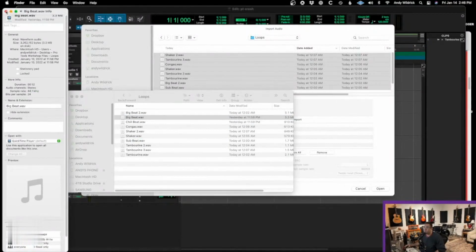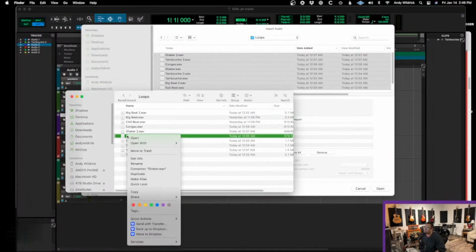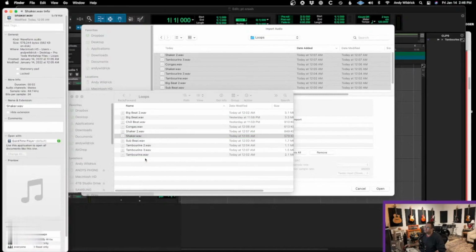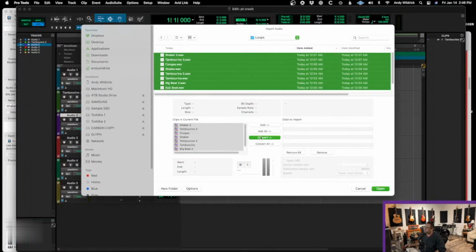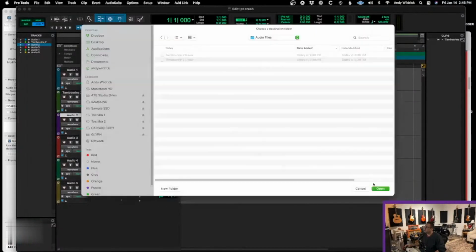Get very comfortable with this window. Right-click, Get Info. Gives us great information. Tells us that it's stereo, 44.1 24-bit. But my session is 48K. So that's why it only gives me this option to convert them. We want to convert them from 44.1 to 48K to match my session sample rate. So that's all good. We click Open.